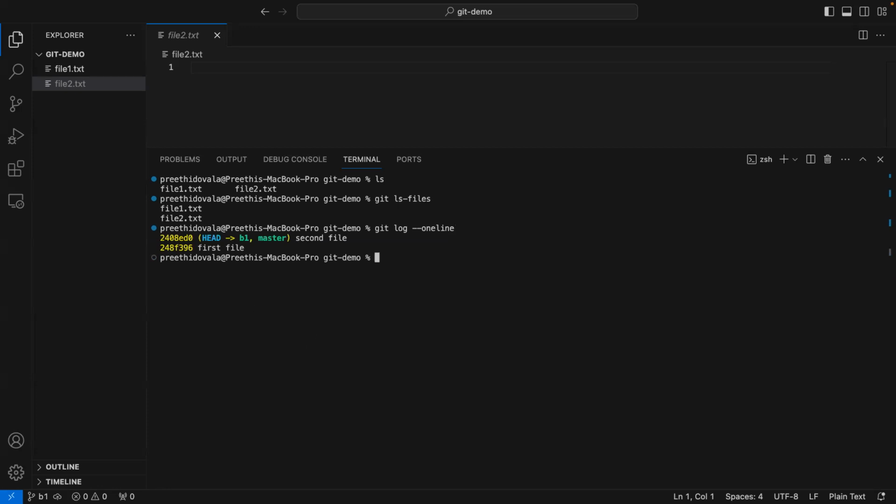Now, shall we create a file on this B1? Yeah, let's do it. I'm going to create a new file called file3.txt.